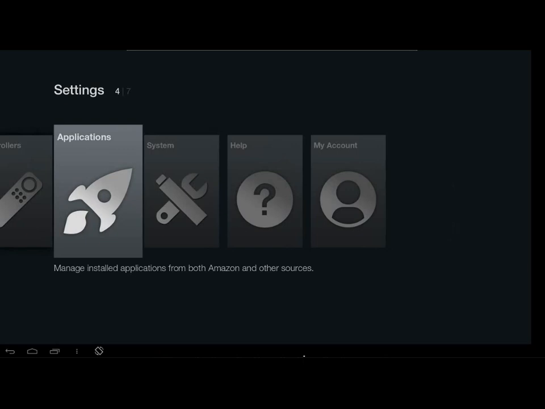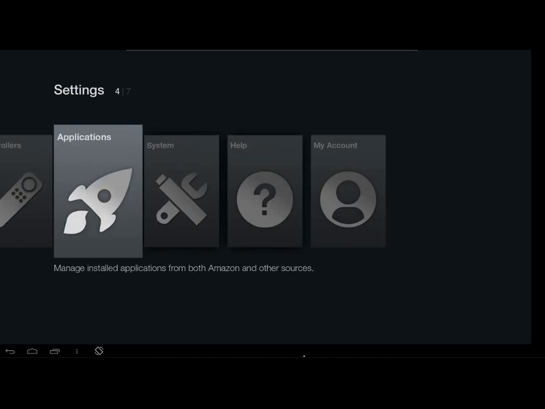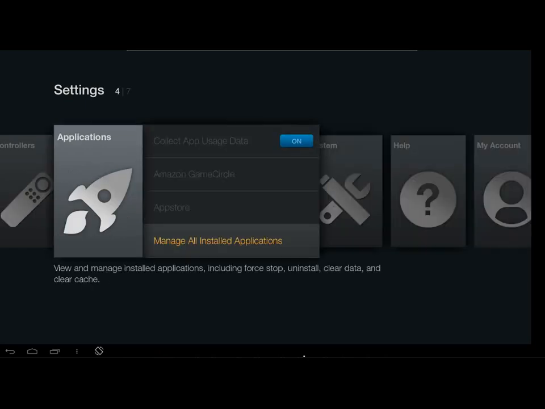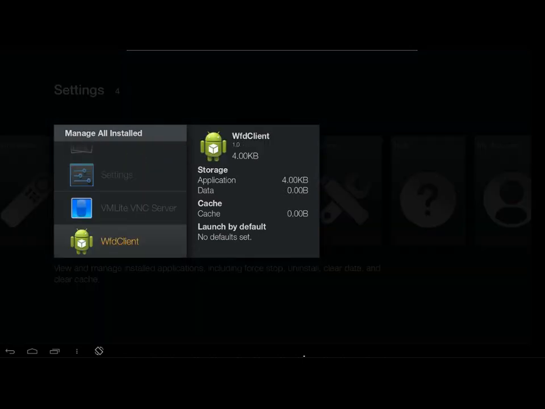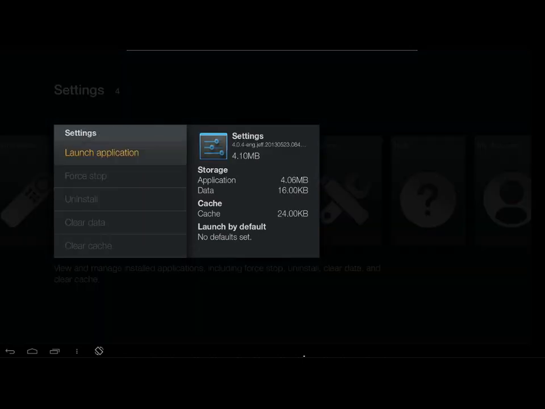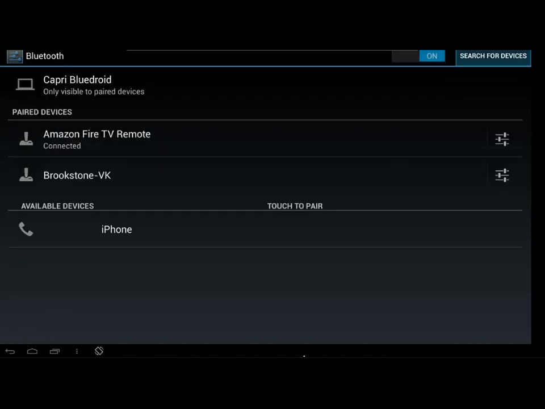So I'm going to go ahead and shut off the Brookstone. And we're going to go back. Now we're out of there, so I go back to here. So again, we've got to go into the applications and manage all applications. We're going to go into the settings, and we're going to go ahead and launch the settings application. And again, I'm going to scroll into Bluetooth and search for Bluetooth devices.